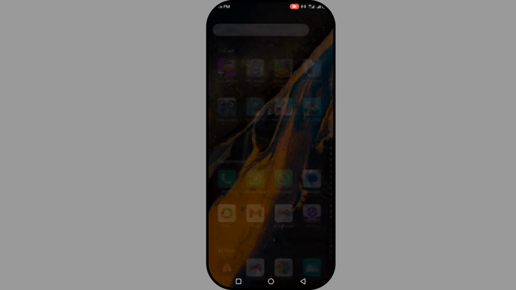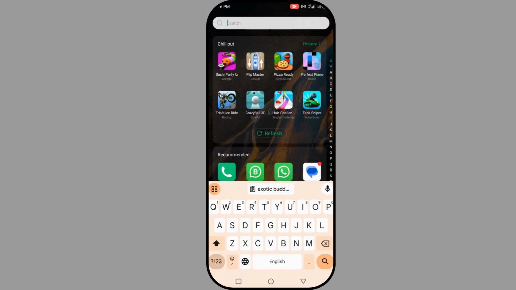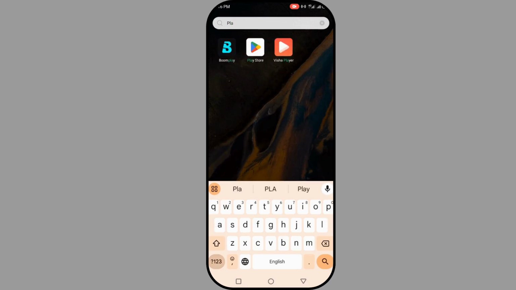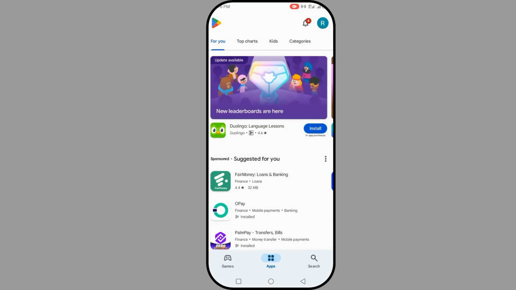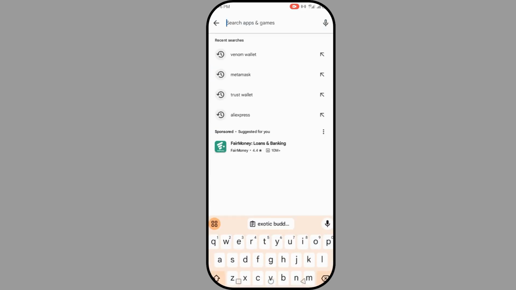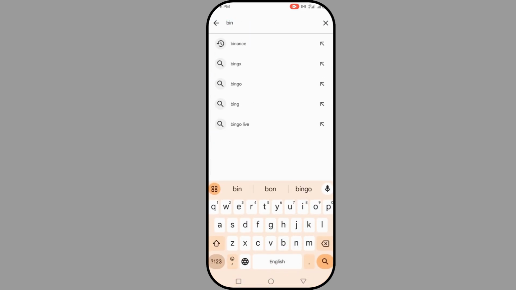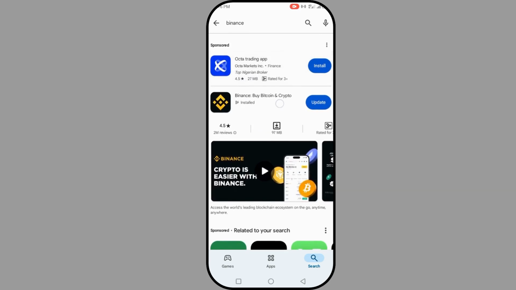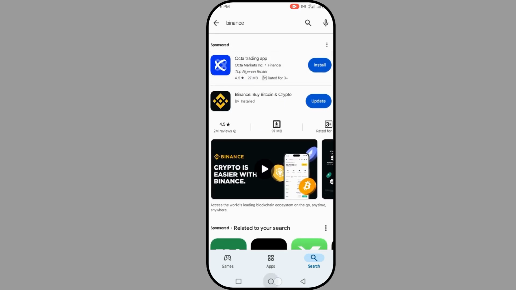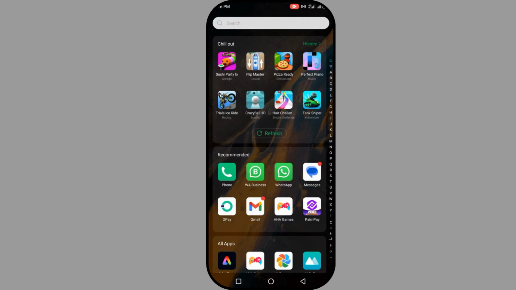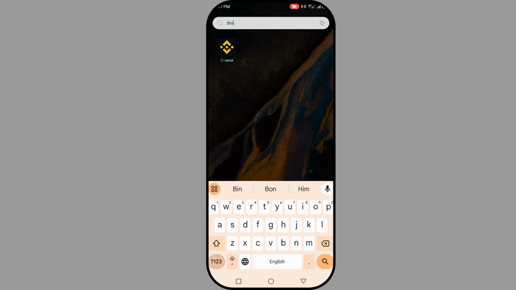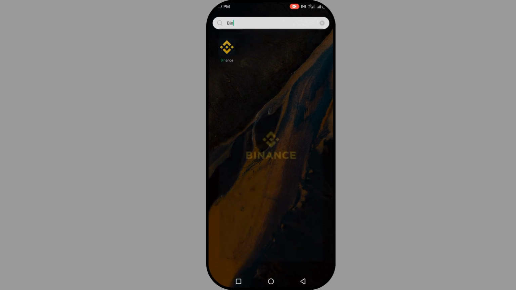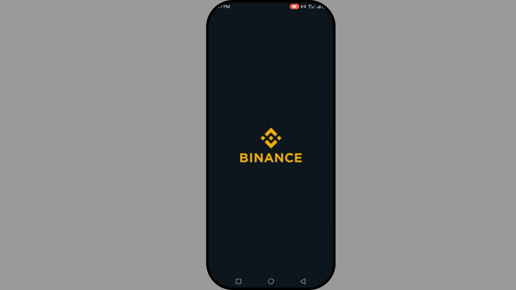Now what you need to do is, first of all, install and download Binance from your Play Store if you are an Android user, and if you are an iPhone user you go to your App Store and search for Binance. I have Binance already on my phone, so I'm going to go straight to my app. This is it. Open it. This is your Binance account.